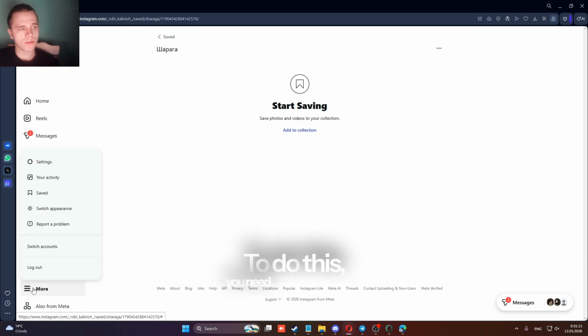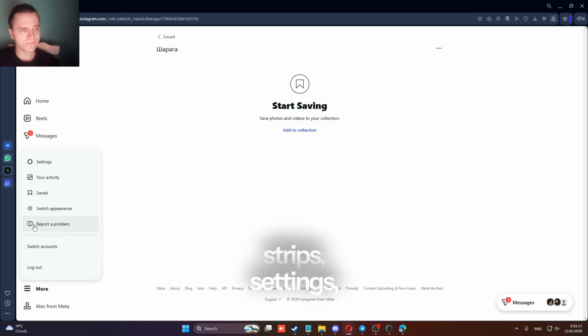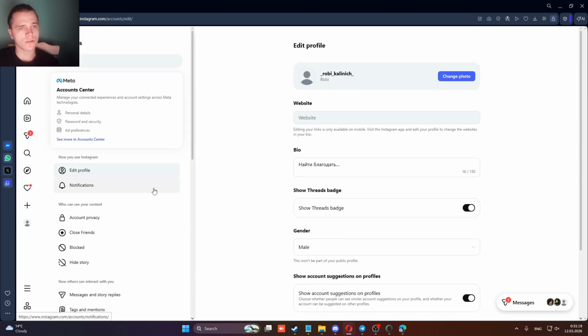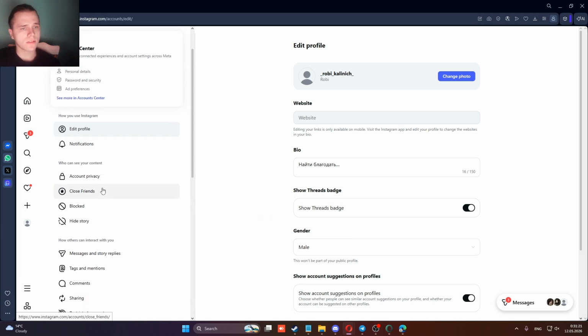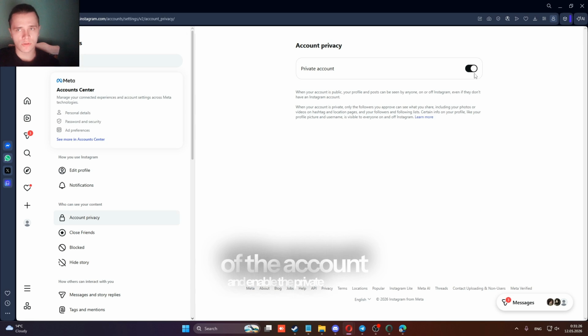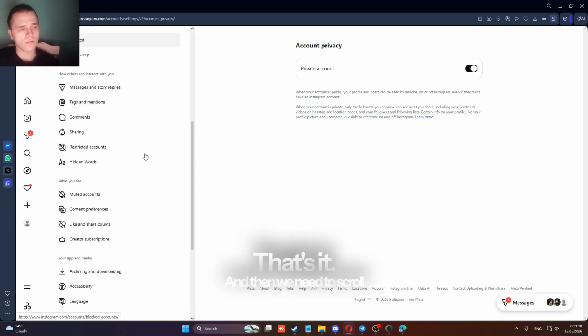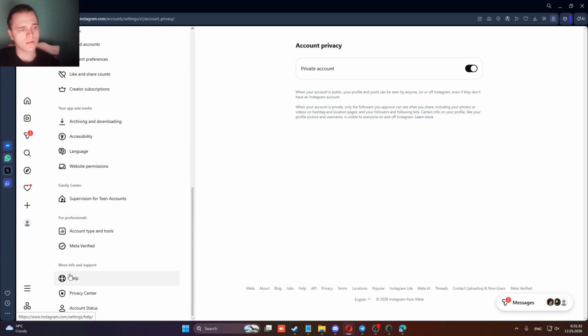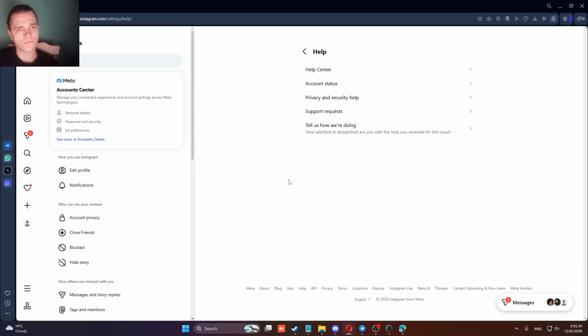To do this, you need to click on the three stripes, the settings on the phone. Next, we need to go to the privacy of the account and enable the private account first. And then we need to scroll down and click on support.